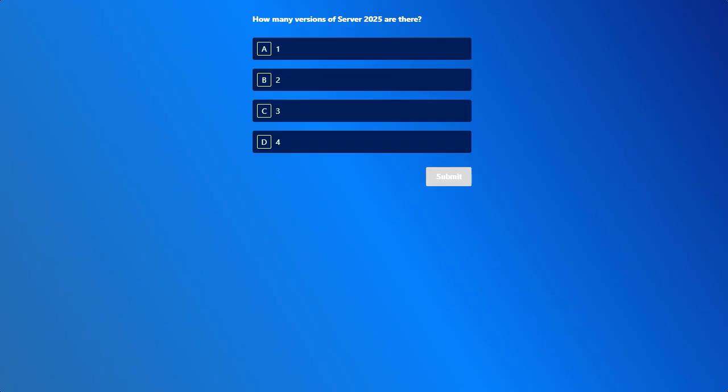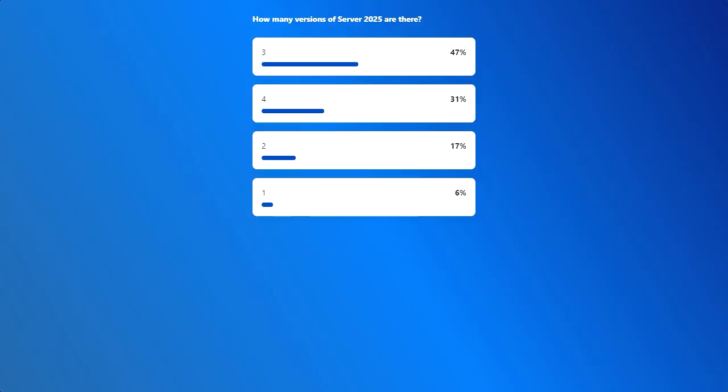We got about 50%, so we're going to go ahead and see what the answer is. How many versions of Server 2025 are there? Well, allow me to name them. You have Essentials. You have Standard. And Data Center. And Data Center Azure Edition. There are actually 4 total different types.